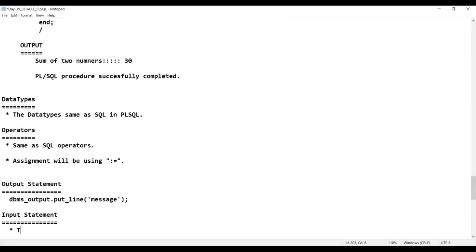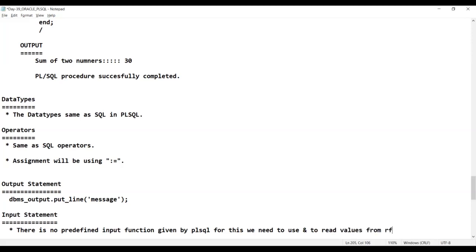So for this, we need to use the ampersand symbol to read the values from the end user. Understand, everyone? Hope you are clear.